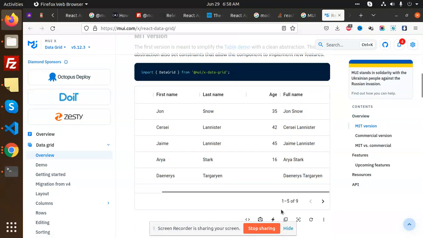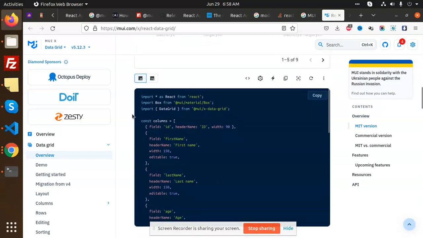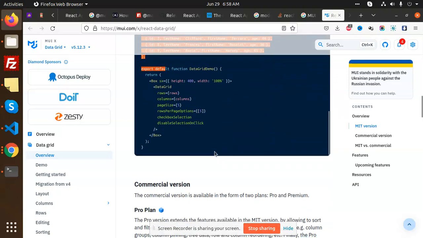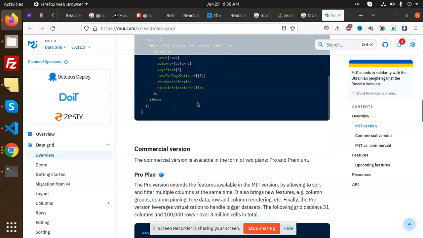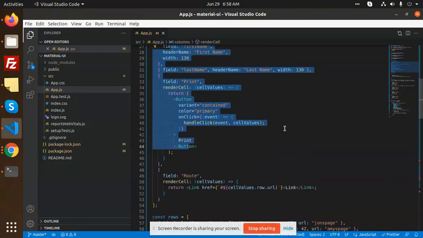You can see that simply what they have done is they have imported the DataGrid, then they have the columns and they have the rows. And after this, they have the DataGrid, which they're passing rows, columns, page size, rows per page options, checkbox selection and disable. Okay, so these they are sending, right? You can see that we have also done the same.